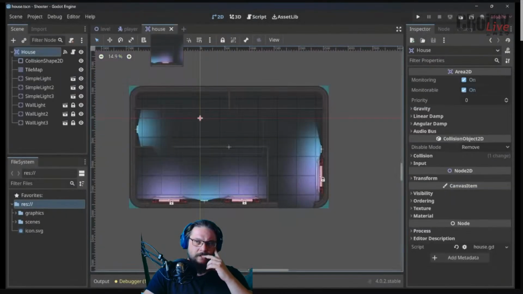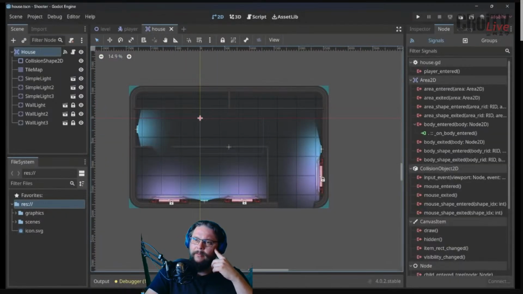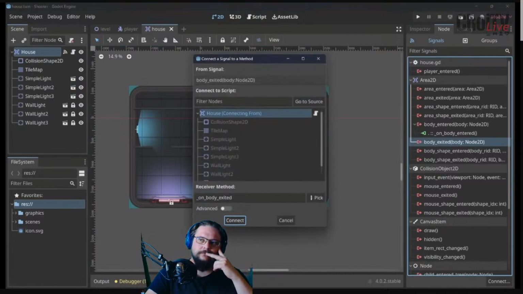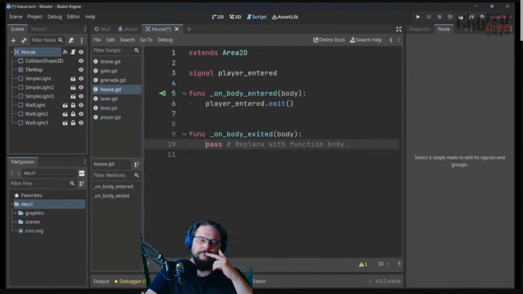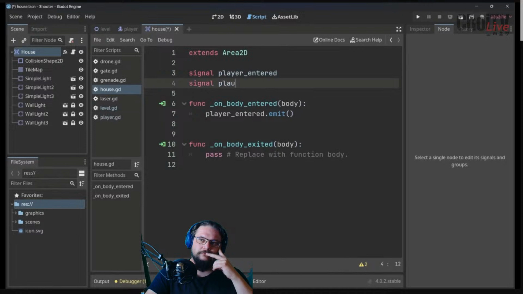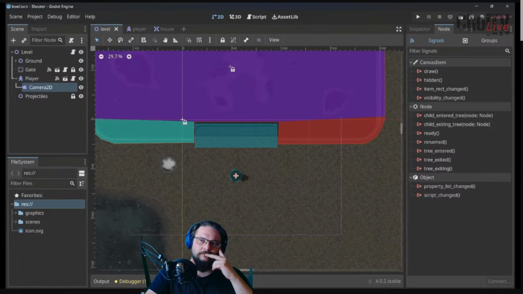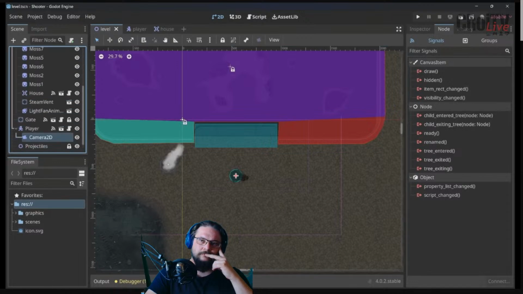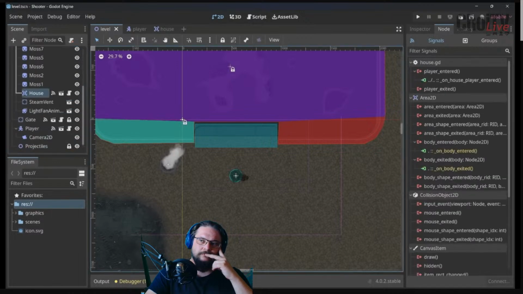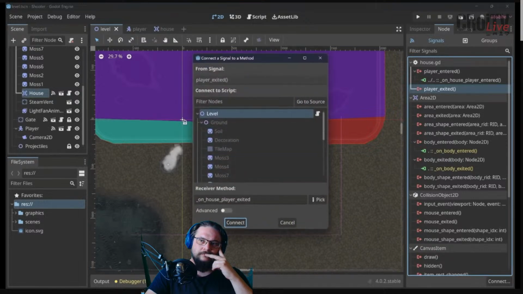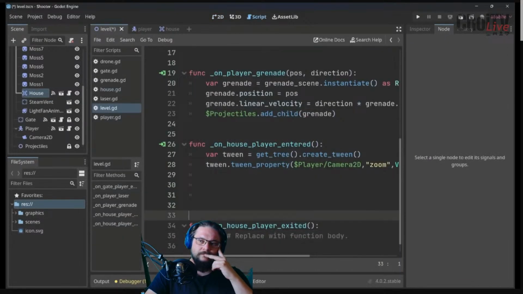I want to start working on the house because in there we have a signal, which is body exited. I want to add that to the house, and now we have a new function. Although this is local to the house scene, so we have to create another signal. Let's call it player exited. Once we have that, all we have to do is get player exited and then emit this signal. With that, we can return to the level scene, select inside of the ground, the house, and now we have another signal. This we want to trigger and connect it to the level script.